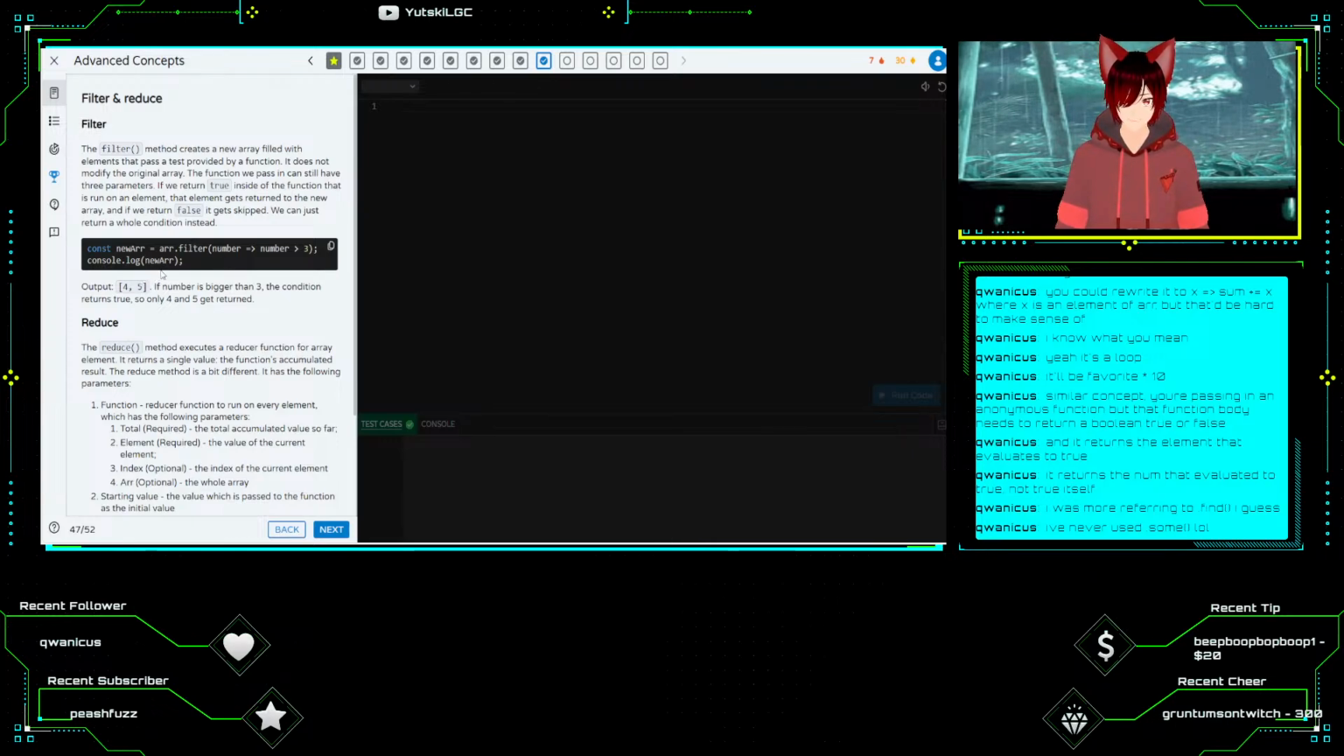Const newArray equals array.filter. We create an anonymous function that takes in number, and we check to see if number is greater than 3, and then we console log the new array. So it's going to return 4 and 5. If number is bigger than 3, the condition returns true, so only 4 and 5 get returned.